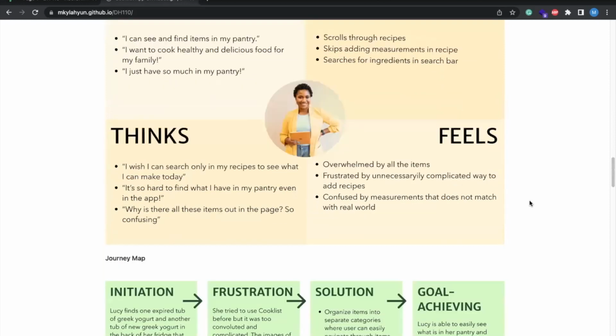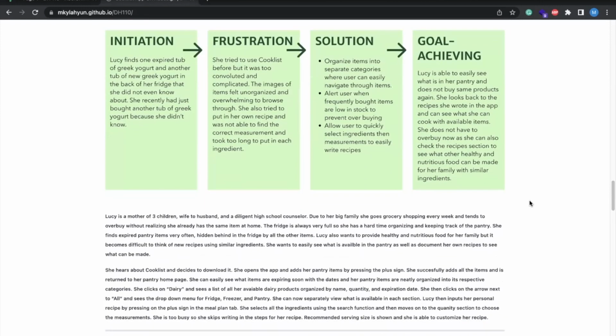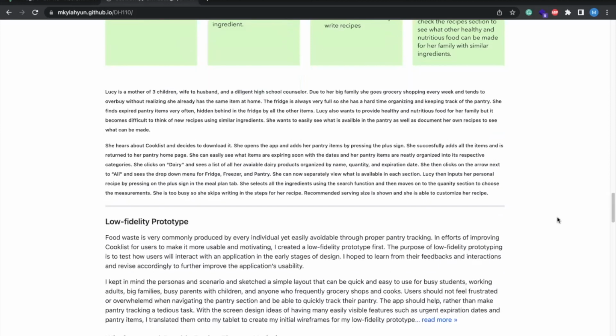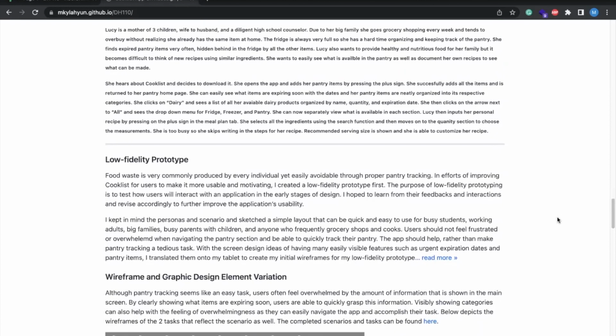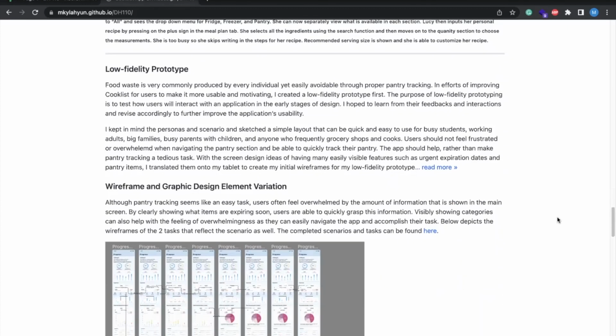With the personas and usage scenarios in mind, I came up with 3 features they could find useful in solving their problems. The first one being a layout that shows clear indication of expiration dates and organized categories, a waste indicator that shows personal progress, expenses, and waste, as well as a quick recipe feature where users can quickly add their personal recipes. Now, to test how users will interact with my application design in the early stages of designing, I created a low fidelity prototype to learn from their feedback and interactions and revise accordingly.